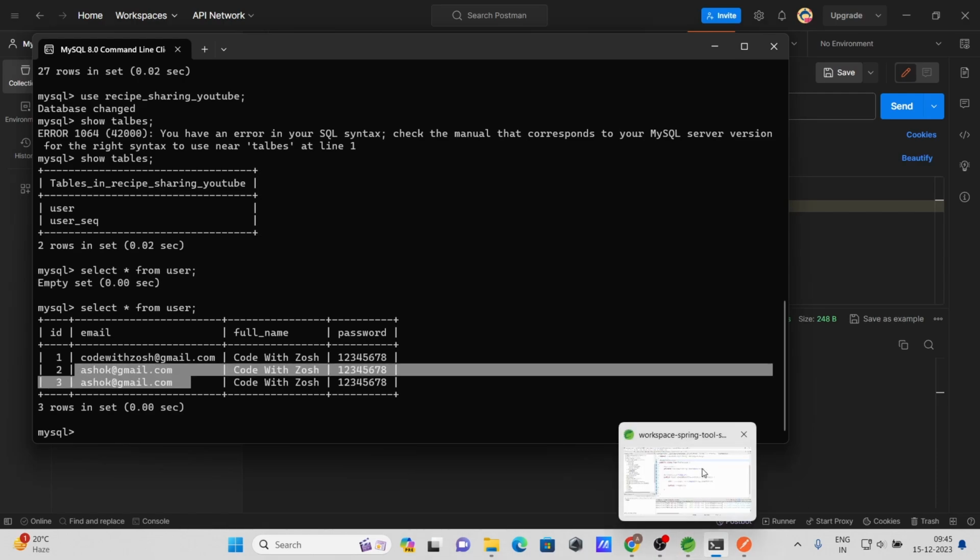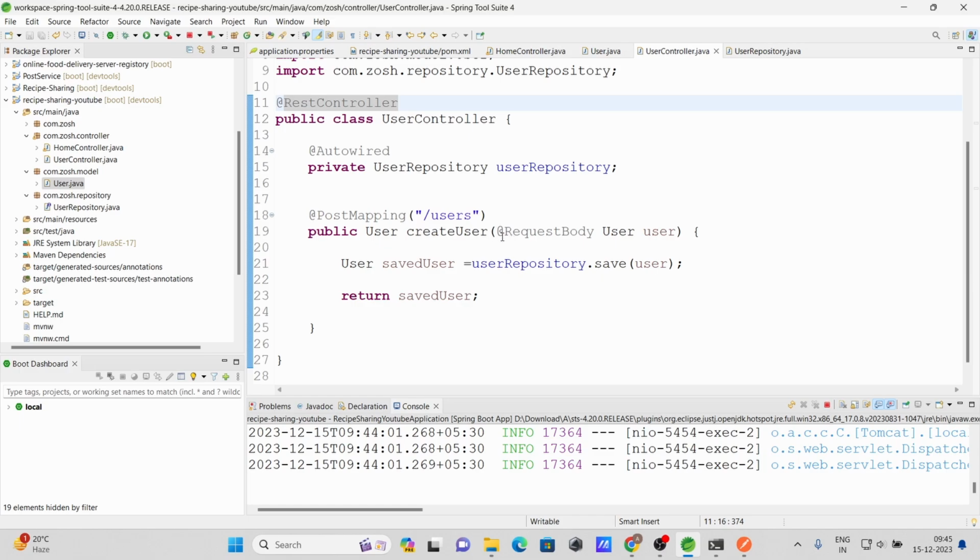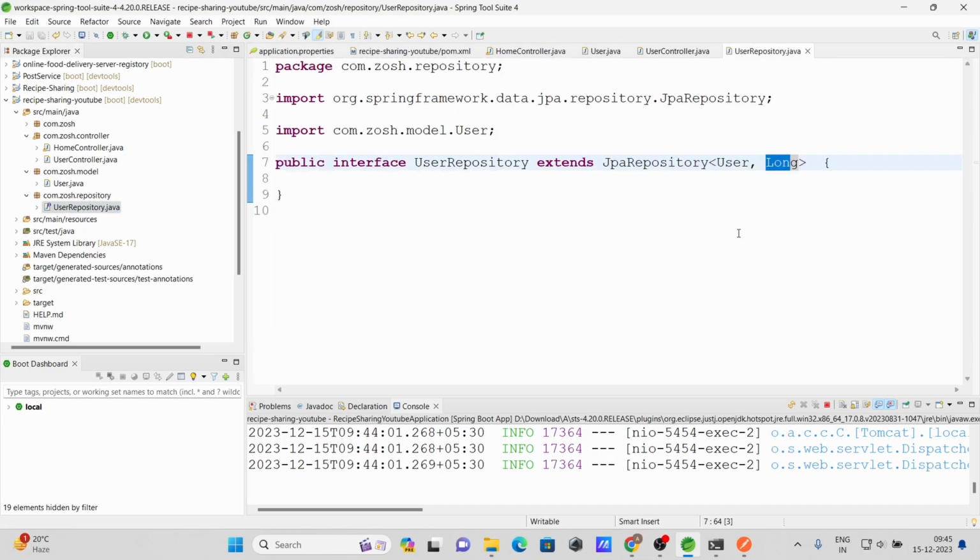So what we can do here is go to our user repository, and here I will write one method. So public, it will return User.